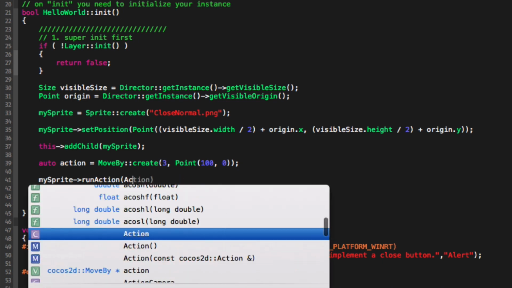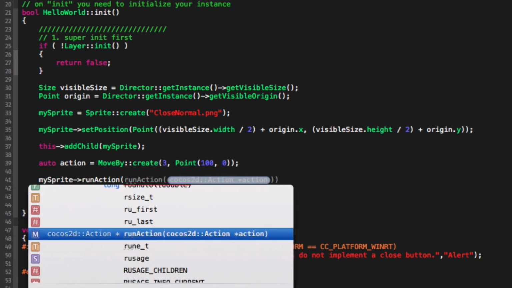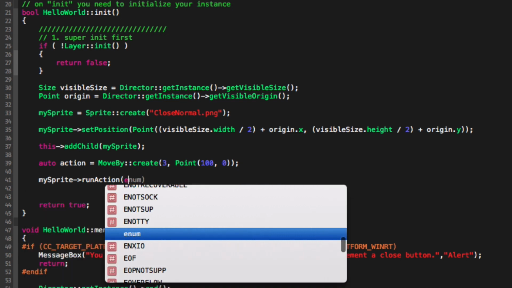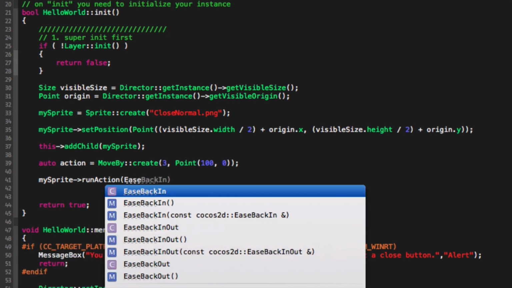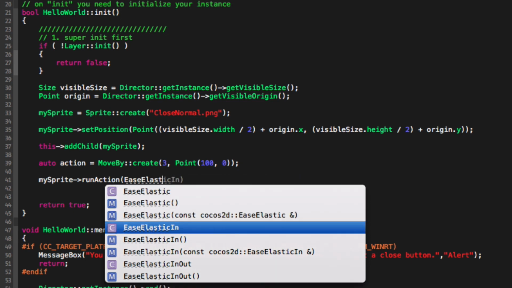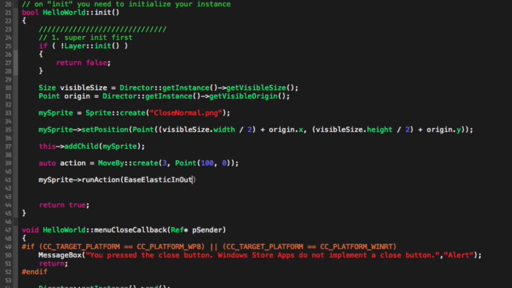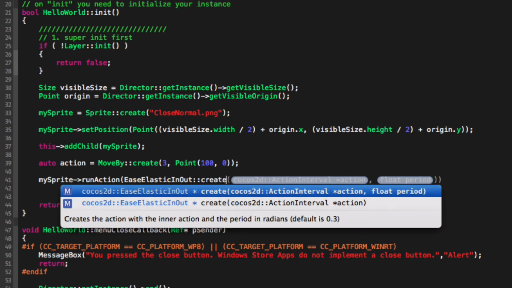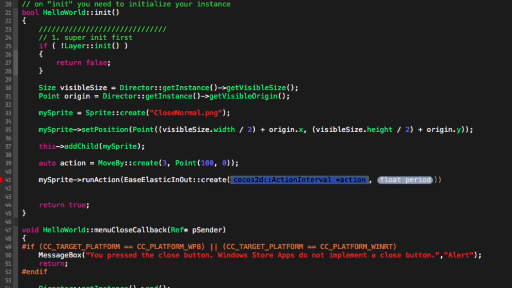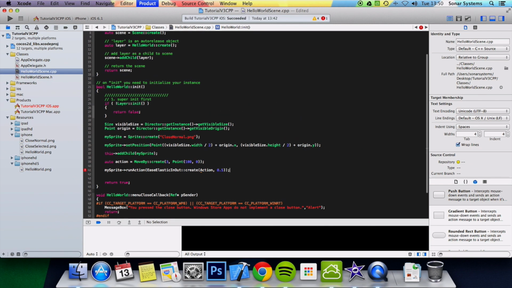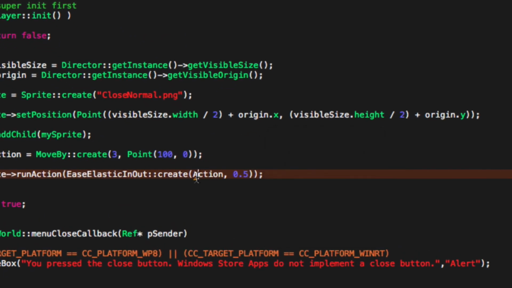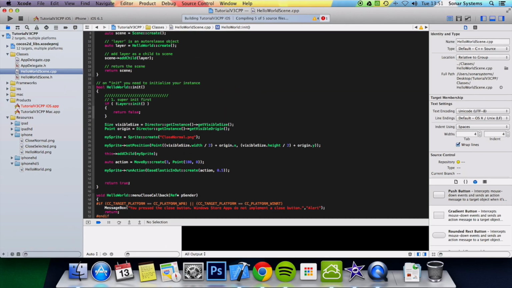But instead of just putting action here, what we're actually going to do is we're going to put our animation here. And for that, we're going to do EaseElasticInOut. That's the one, ::create. Now you specify the action. So the action obviously is called action, and how long we want this to take. We're going to put 0.5 for the actual EaseElasticInOut, semicolon, and now when we run it, you'll see what this does. 1 second, this should be a lowercase a. Now we're ready to run.